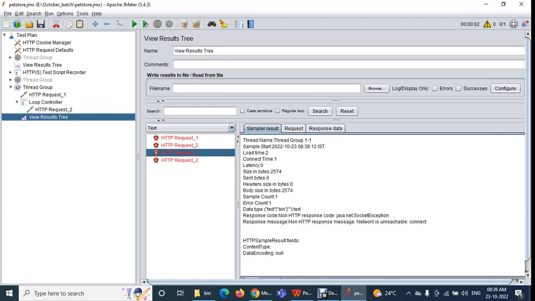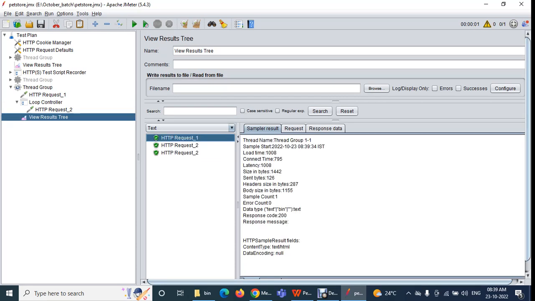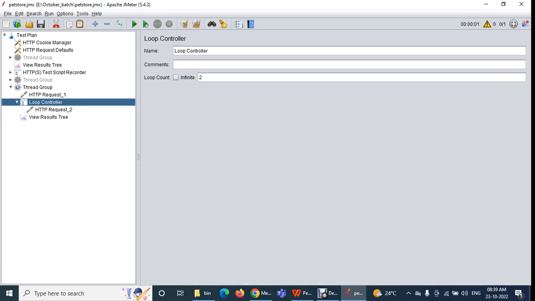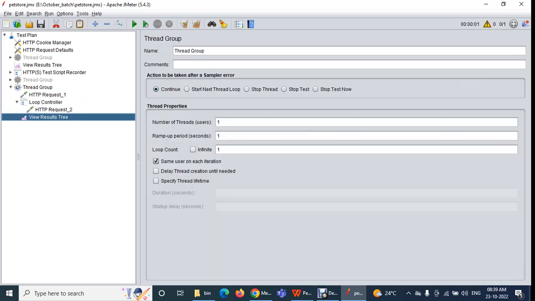Okay, click on the view results tree, clear your data, click on the play button. You can see request number 1 only 1 time it is executed, and you can see request number 2 2 times it is executed. Okay, so like that what you can do. So based on your requirement you can give the loop count and you can execute. Okay, in this way.